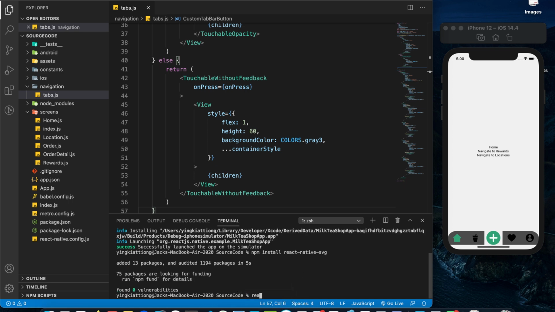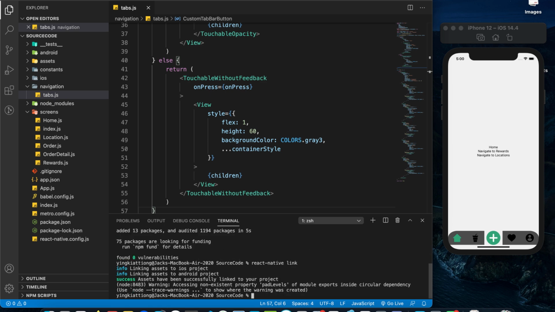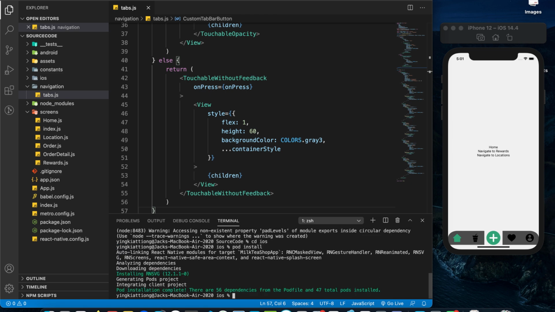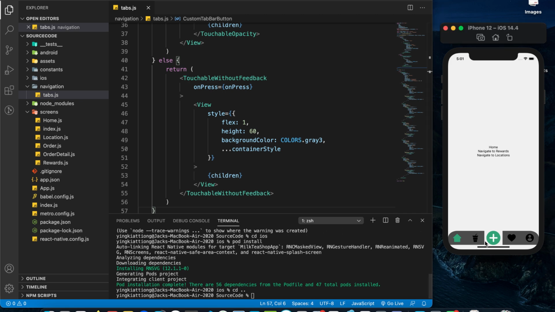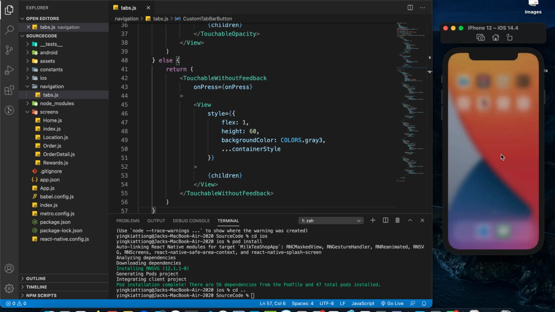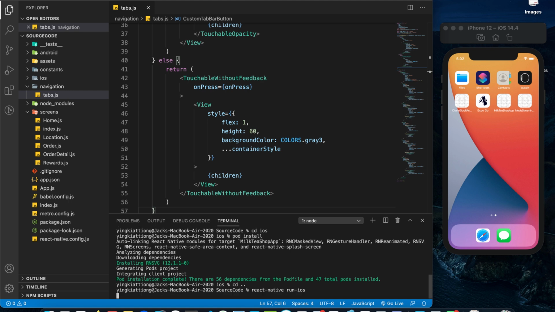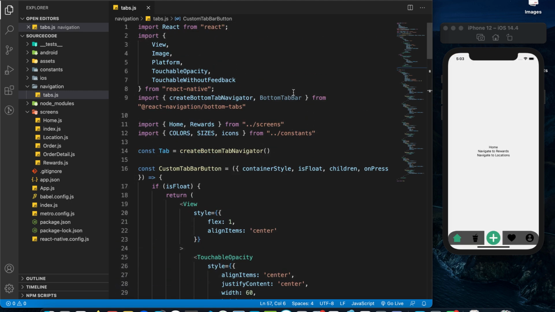Next, you need to run React Native link, and lastly, you will need to cd into iOS and run pod install. Alright, now I'm going to cd back to the root folder. Don't forget we need to restart our app as well. I'm going to close this and run React Native run iOS. Alright, now we can then include the SVG over here.